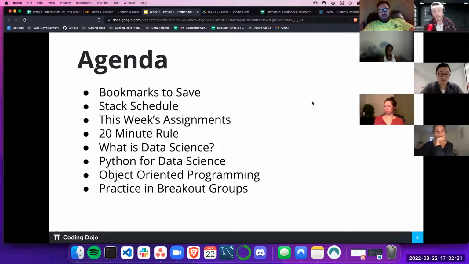I'm going to introduce something called the 20-minute rule. It's a little mantra of Coding Dojo, but it's just something to keep in mind as you walk through and learn this material, to keep you from going insane. If we have time, we're going to talk a little meta about what data science is, but I think I've skipped that for right now because I want to make sure we're really jumping into code. We might talk a little bit about object-oriented programming, and we might practice in breakout groups. These are things we might do as we go through this, and if not, we'll do that on Wednesday as well.